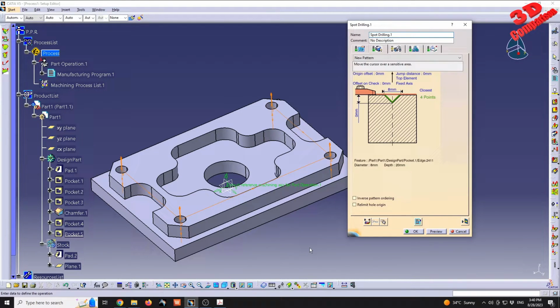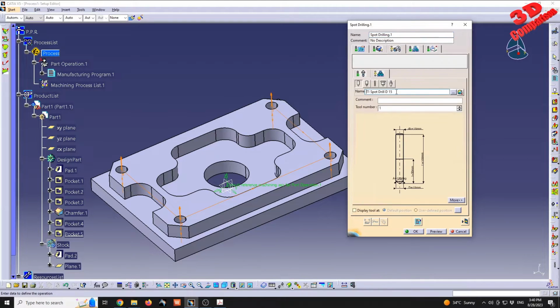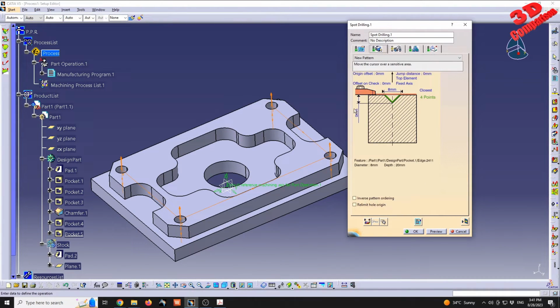Afterwards, double click over here, somewhere on the background. And now we need to define the tool for the spot drilling. In this case, we're gonna see over here at tools that we can choose a spot drilling. We know that the diameter is 8 millimeters over there, so I will make use of a spot drill with a diameter of 4. I'm just gonna change over here the nominal diameter to be 4. And afterwards, we also need to add the depth. So in this case, I want the depth to be 2 millimeters for this spot drilling.